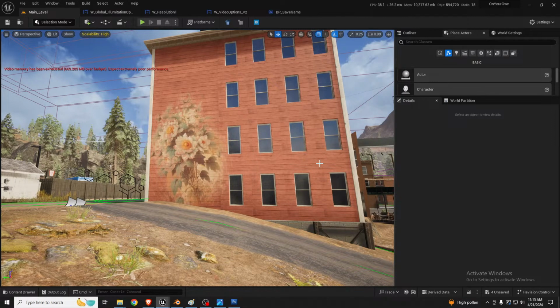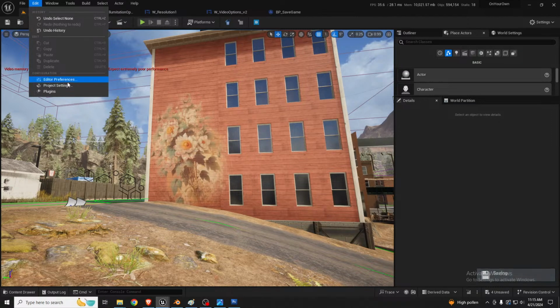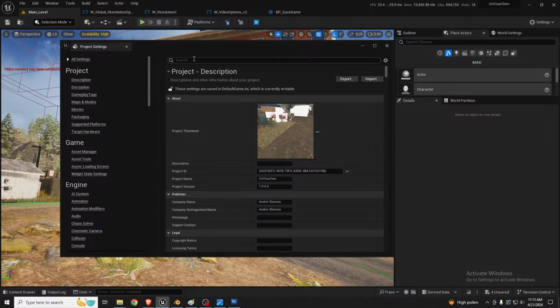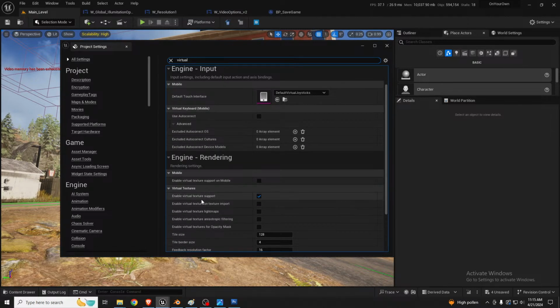Well, virtual textures, that is a great choice. Maybe I'll ping you after this because I already have virtual textures enabled. Like if I can show you here in the project settings, I believe it's where it's at. So virtual texture support. I believe this is what you're referring to, Alex.